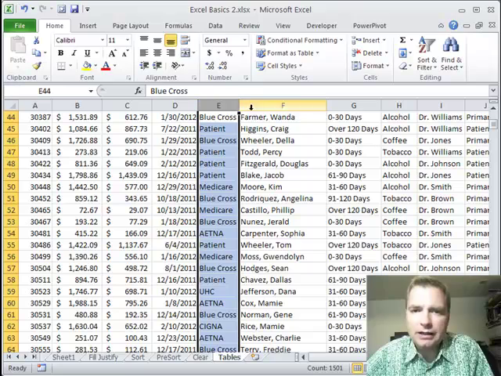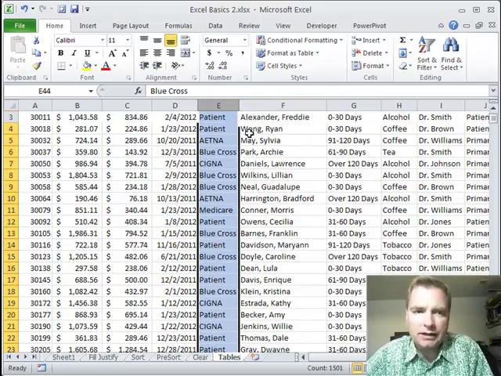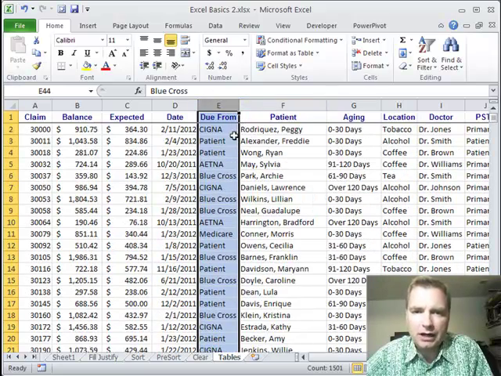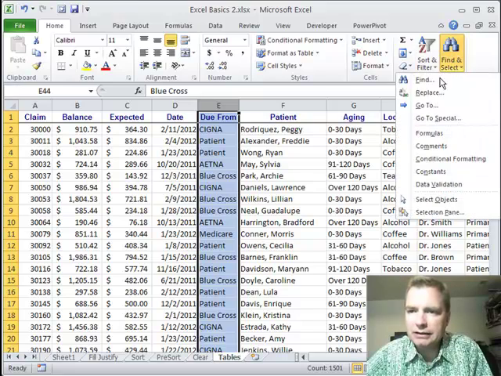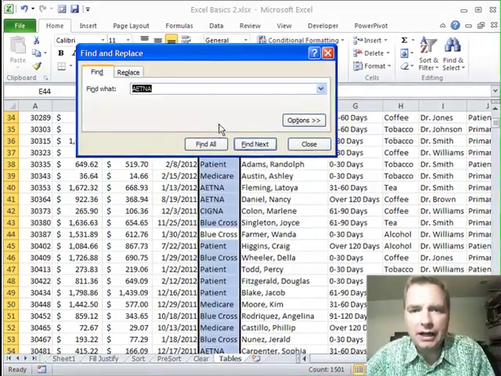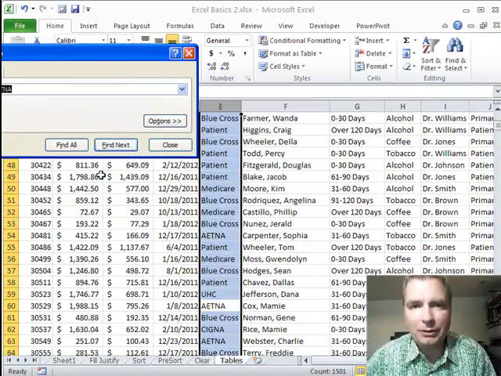So if I want to find everything, and I know Aetna is in my due from primary insurance category, that's fine. I'll go to Find and Aetna, and it will find it all day long. At least until I run out of Aetnas.